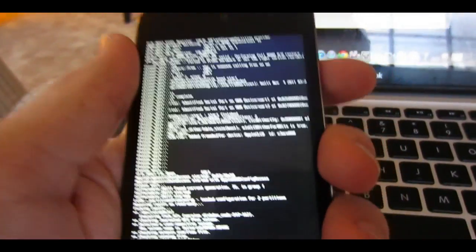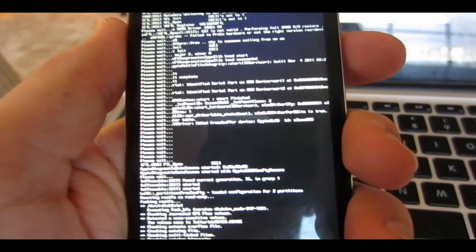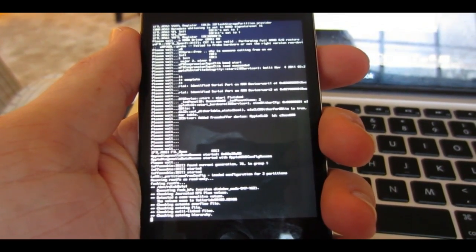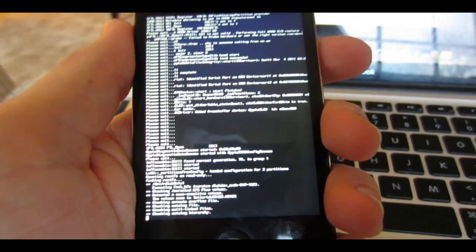And while this text is scrolling, the screen will actually say done. That is normal too. So don't worry if your screen says done and your iPod or iPhone or iPad is still working. So just let it do its thing. It'll work. And I will come back when the text is done scrolling.